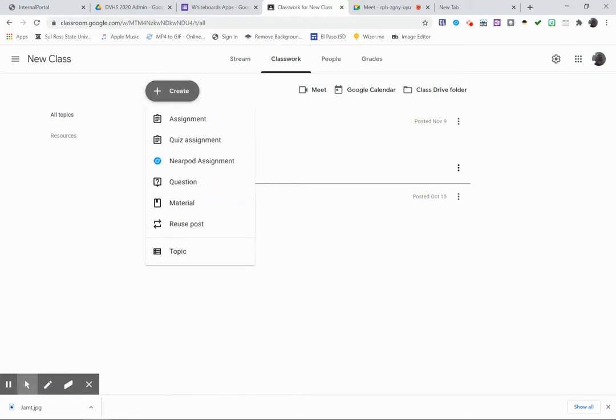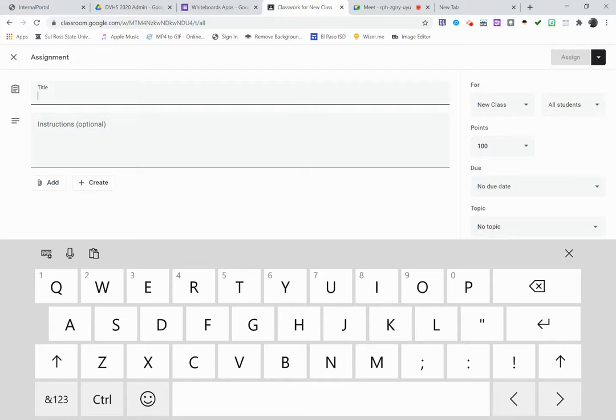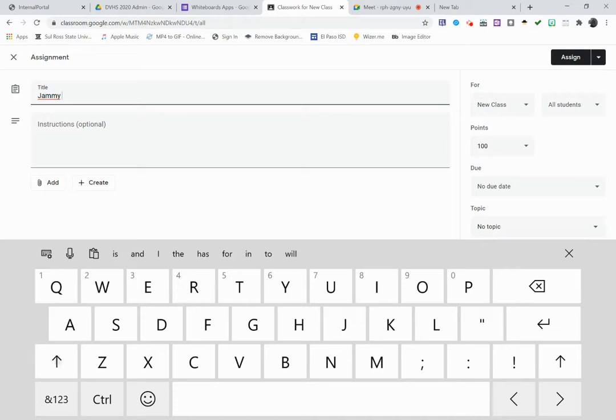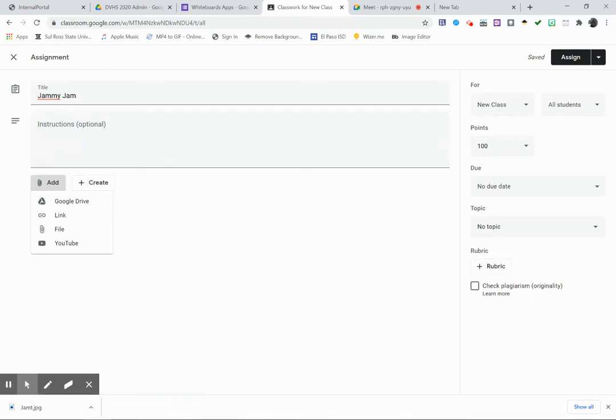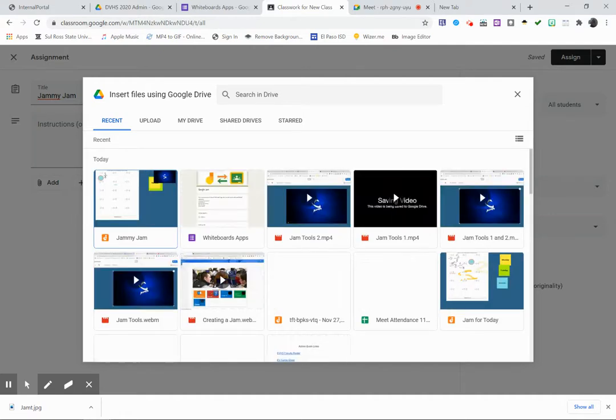So I could create an assignment, or I could make this a resource. I'm going to give it a title. I'm going to give it instructions, and then I can just add. And remember, I said all of them saved to your Google Drive. So it'll be very easy to find if you go to Recents here at the top, and you're going to see there's my Jammy Jam.